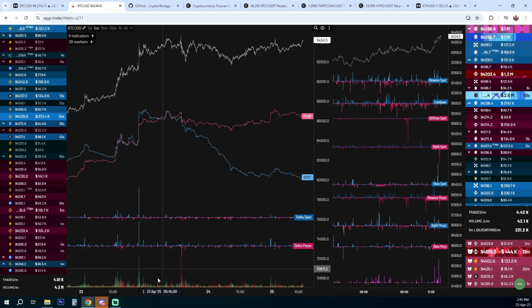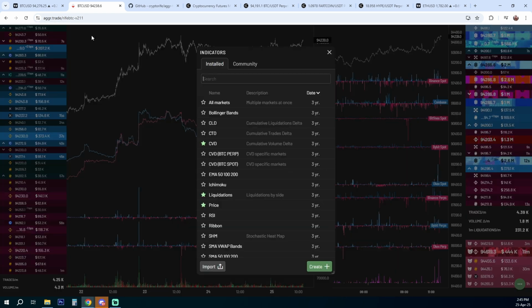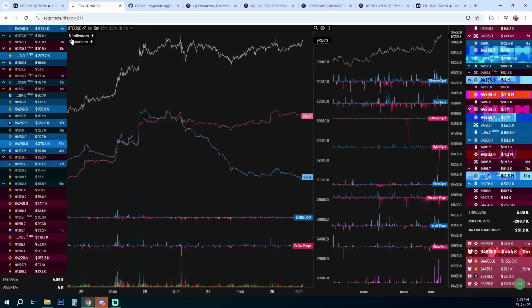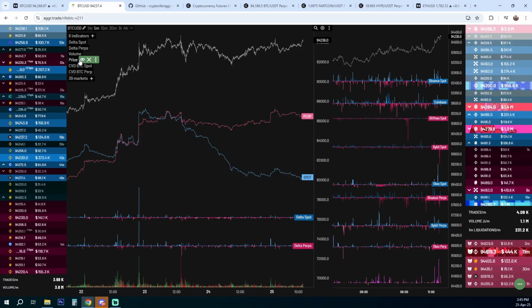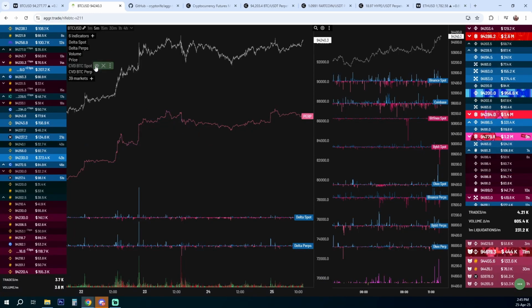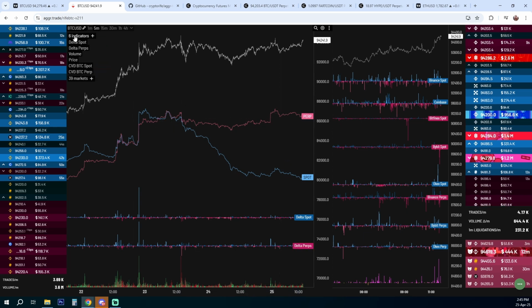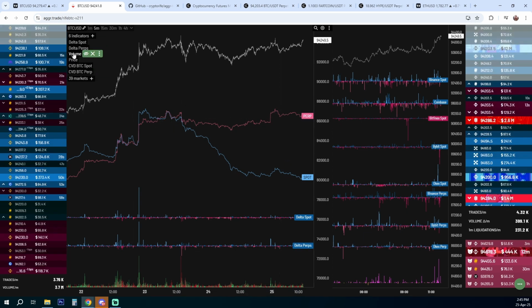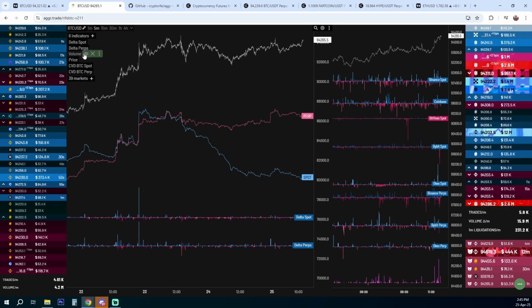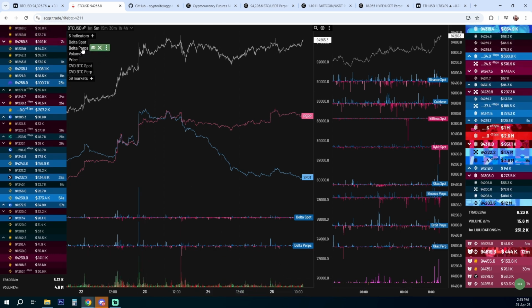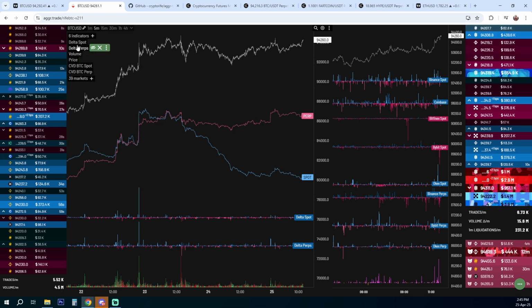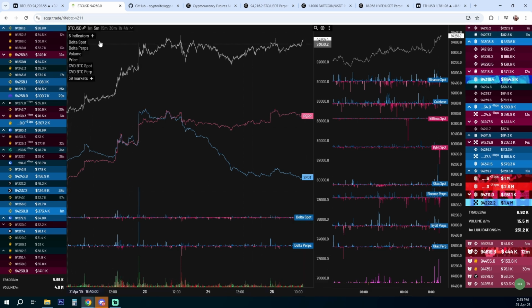Here you have volume shown. So we went through CVD, price, of course. This is the price. CVD spot is blue, perp is red, or however you want to call it, dark pink. You have the normal volume candles here, and you have the delta spot and the delta perps. This is the first window you're seeing.